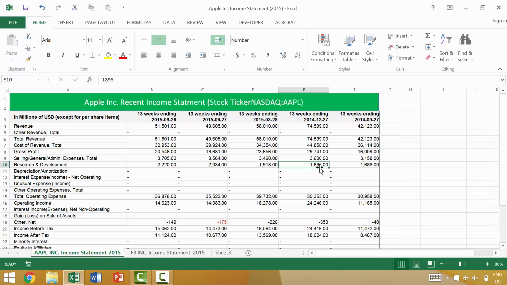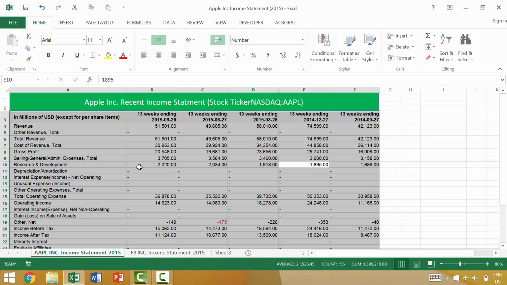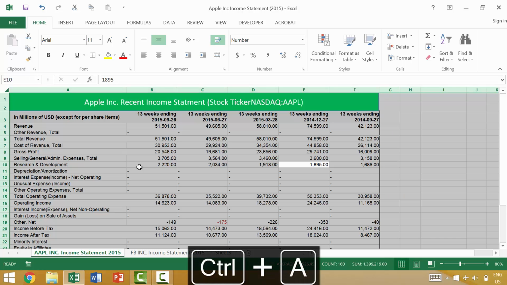All right, next, if you wanted to select your entire active region, you could press Control A and it would select that entire region. If you then wanted to select everything in your active worksheet, you would press Control A a second time, and it would select your entire worksheet.